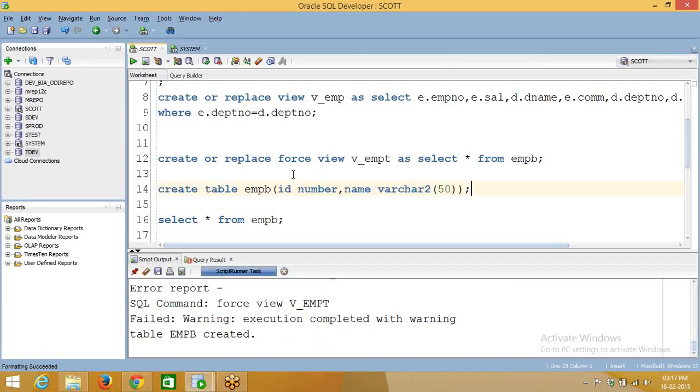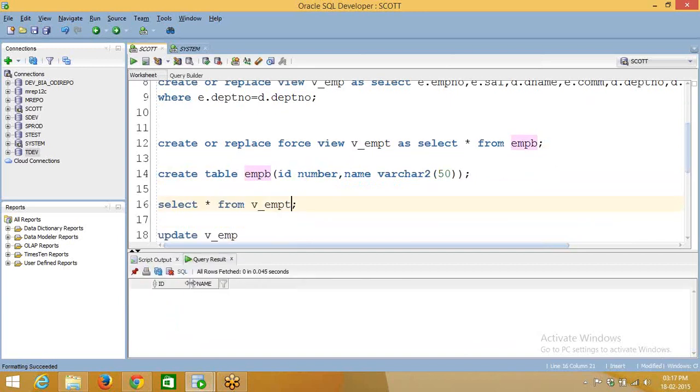Now see this, created. Now I can go for this view. View is already exist. See, two columns are now displaying. Now view is valid. Earlier it was invalid because the table did not exist. Now table is created, automatically it will be valid. If you remove the table, again it will go to invalid state. Your view will be invalid. So that is called a force option.